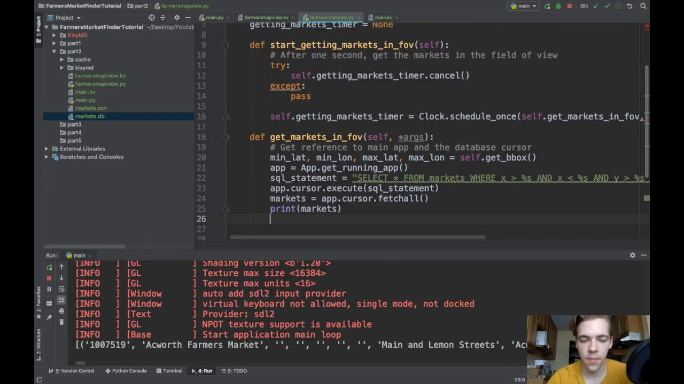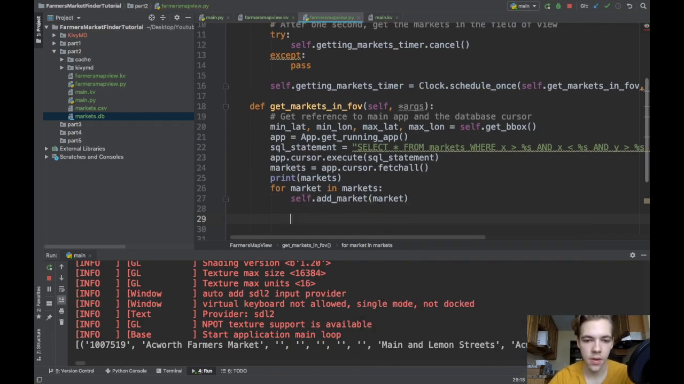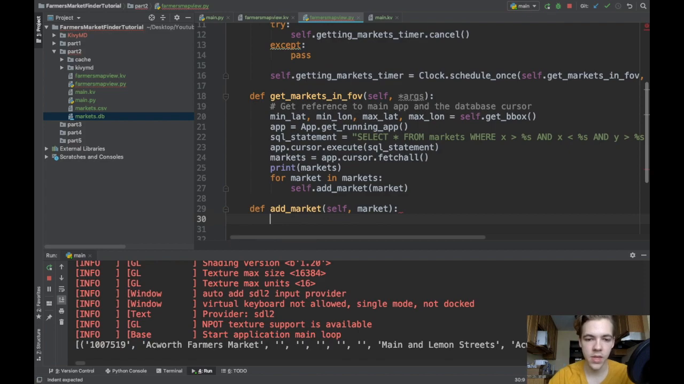The next video, maybe I'll put just a quick little transition. I'll say for market in markets, self.add_market, and now def add_market, and it takes a market. This is for the next video, okay?